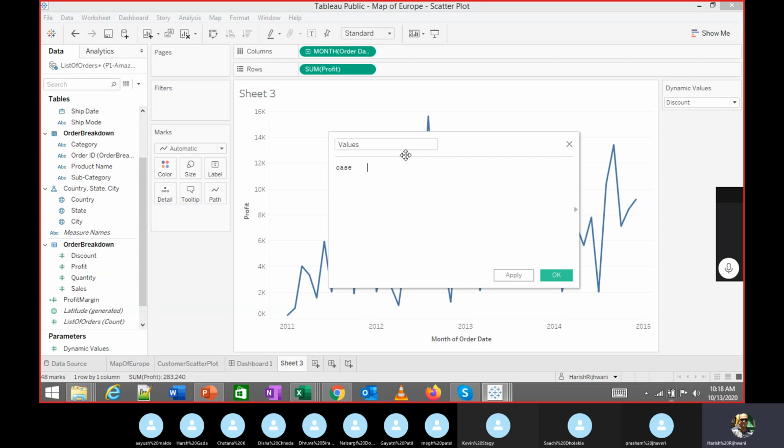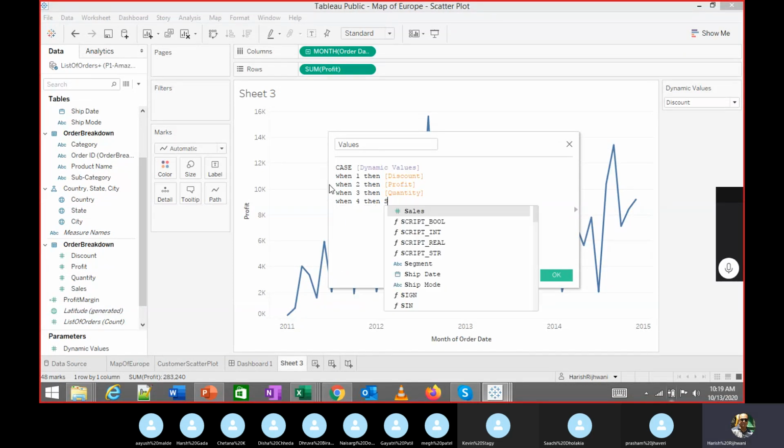we're going to write a case statement, case dynamic values. When 1, then discount, and 2, then profit, and 3, then quantity, and 4, then sales, and end.